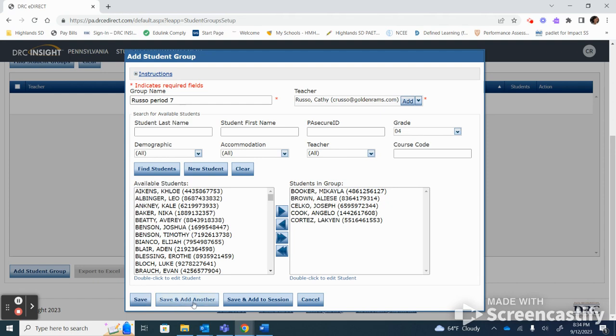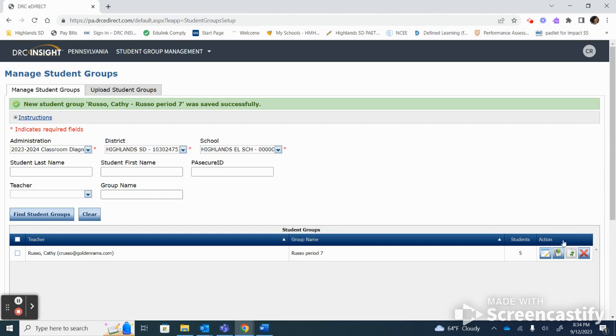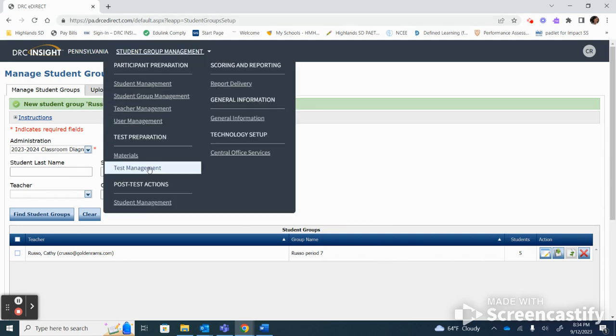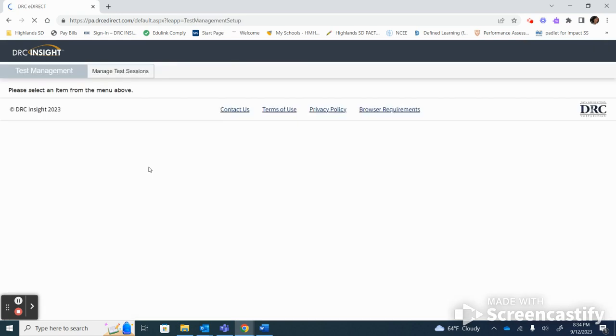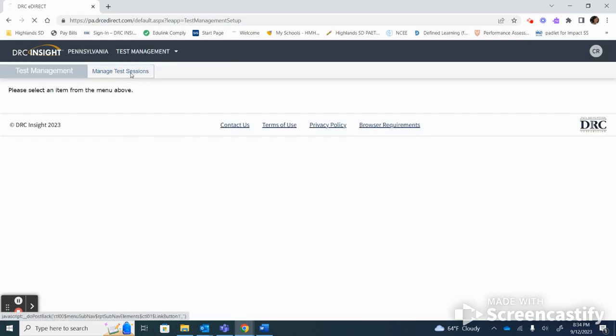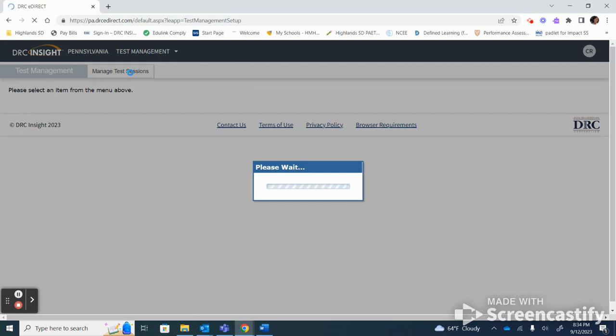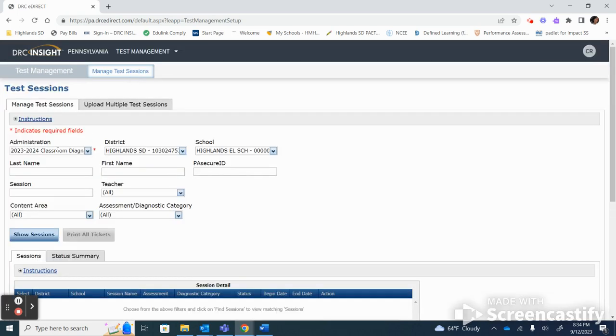If you have another group to add, save and add another and do the same thing. Okay, and now that group will show up in your list. Once you have all of your student groups selected and created, then you come back up here and choose test management. And again, manage test sessions. Make sure in the drop-down menu you have the 23-24 CDTs, the school district, and the school name.